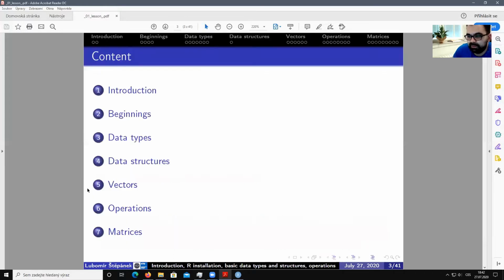Now let's look at the outline of this session. I'd like to start with an introduction to what our language is. Then we are going to try to install it. I suppose that some of you maybe already installed it before. That's great. Then we slowly move to data types and data structures, which are very crucial parts.